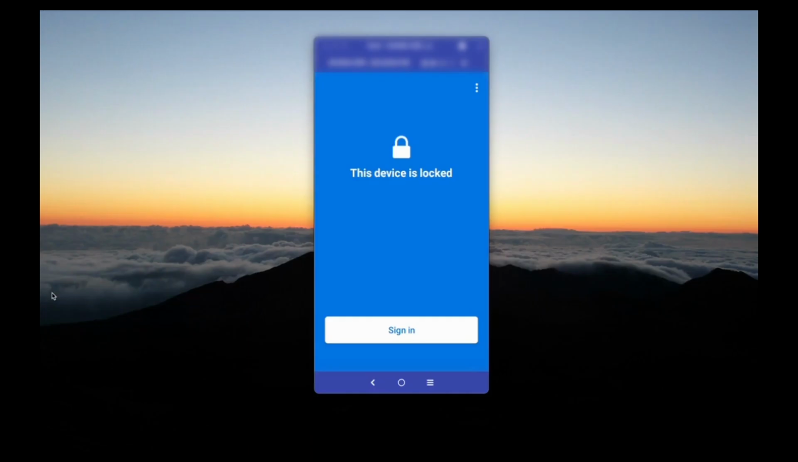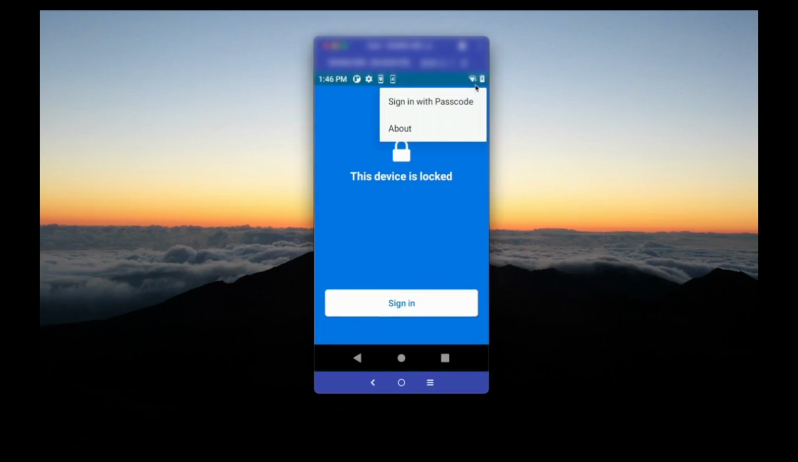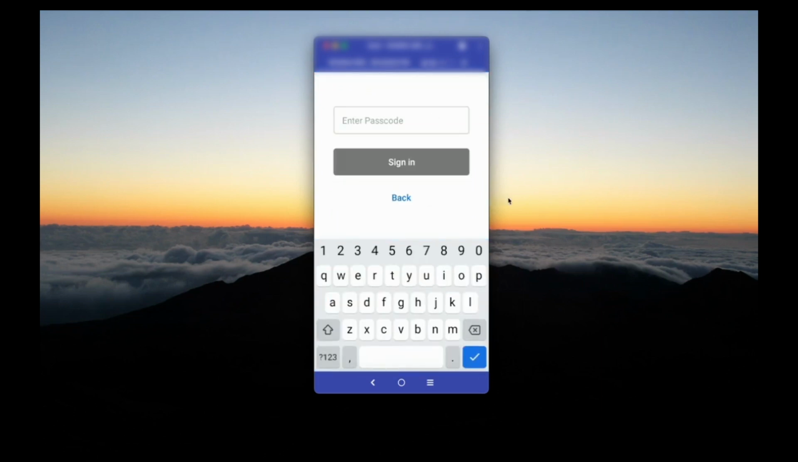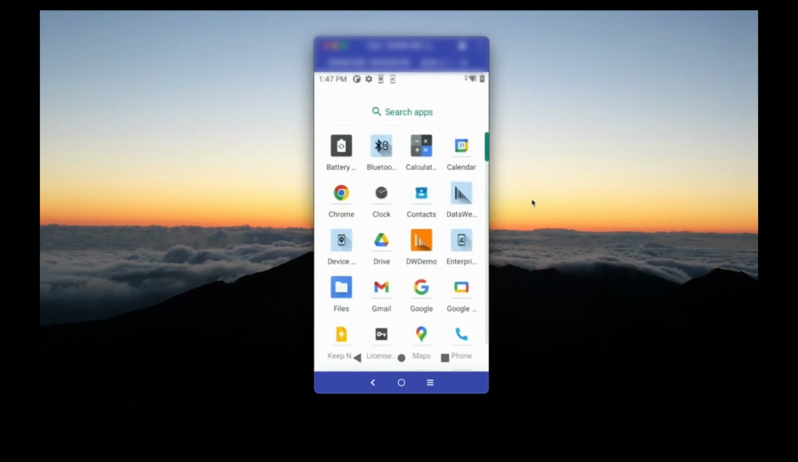When the user needs to use the bypass code, the administrator supplies the password to the user. In the ELS screen, the user taps on the top right menu and selects Sign in with passcode. Then enter in the passcode provided by the administrator and tap Sign in. This checks out the device to the user.